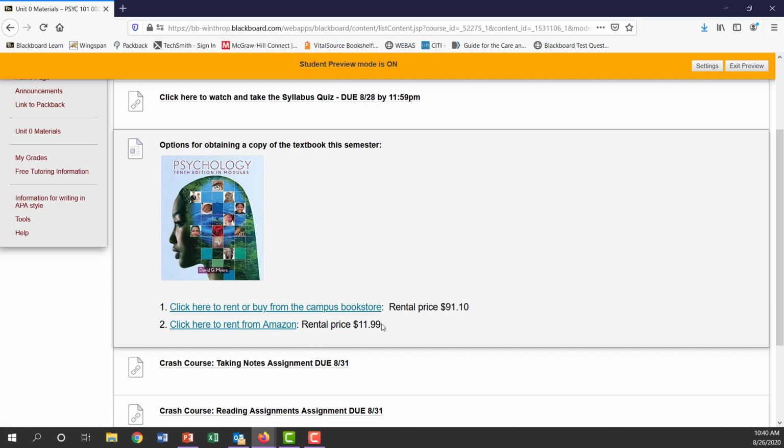So again, just take that into account with what you've got going on here and how much you can afford, and whether or not you can actually read the textbook online if you're okay with that. And again, that is the cheaper option there.